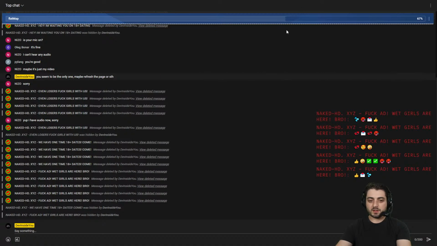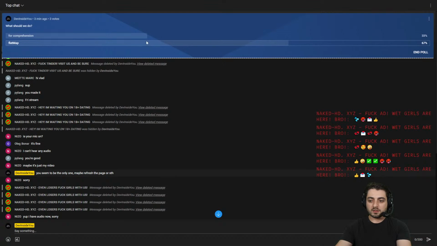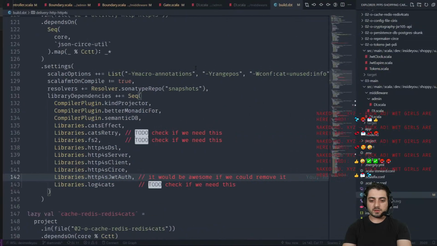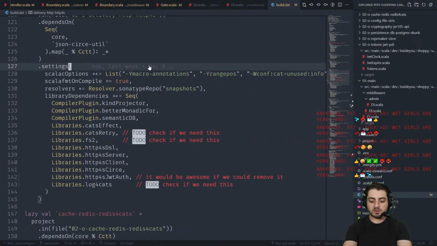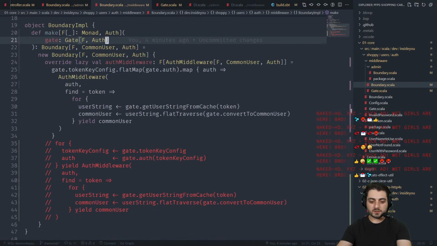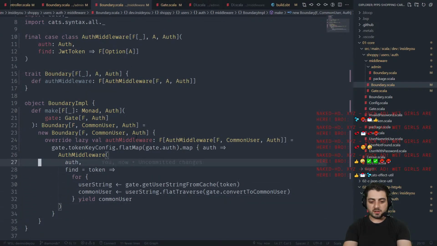All right, cool. So let's see what you guys are thinking. Most of you think flatmap is better. Interesting. All right, I'm gonna end the poll. We can go back to our boundary real quick, not this one, this one. And we can leave the flat map real quick. Like this, and there we go.